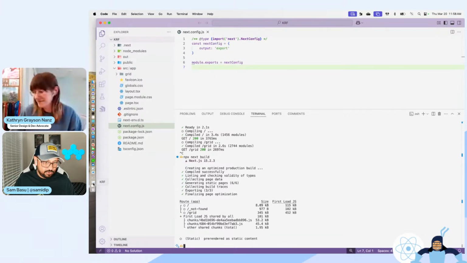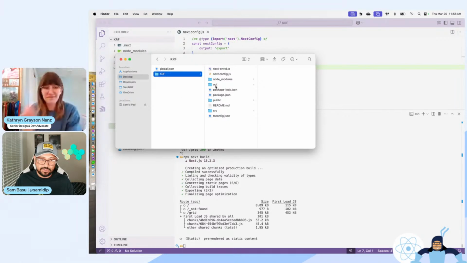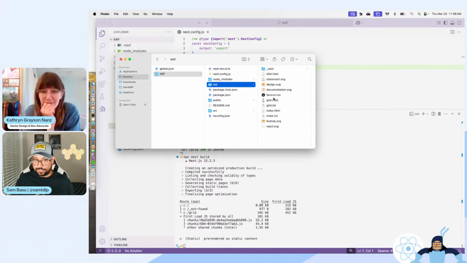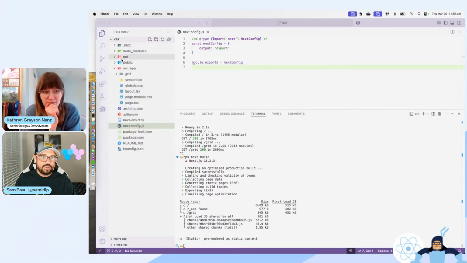So let's go back to, where was it? So now, see, this is the new folder that we just created. So this is the out folder. So this is all of my stuff, including favicons and index.html, all my stuff. So hold on to that.